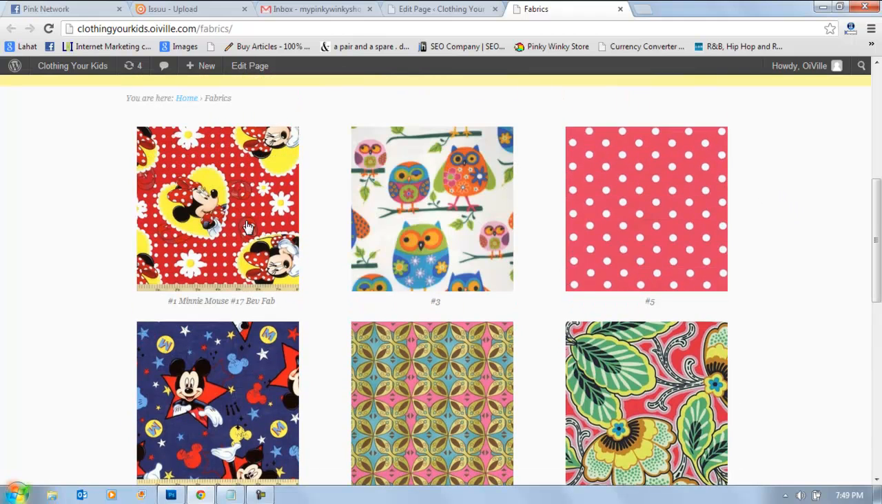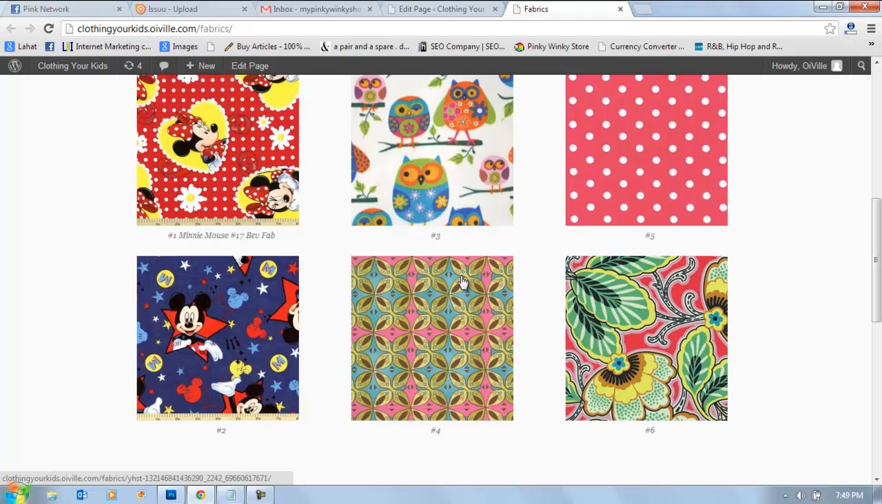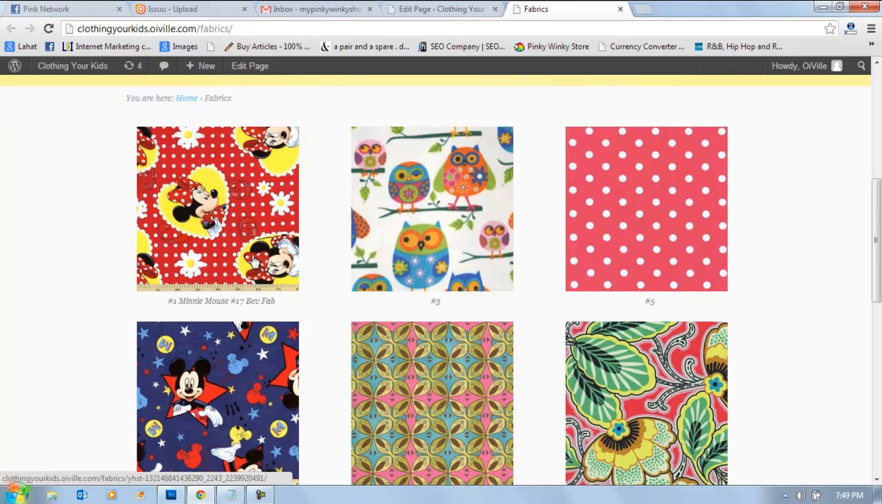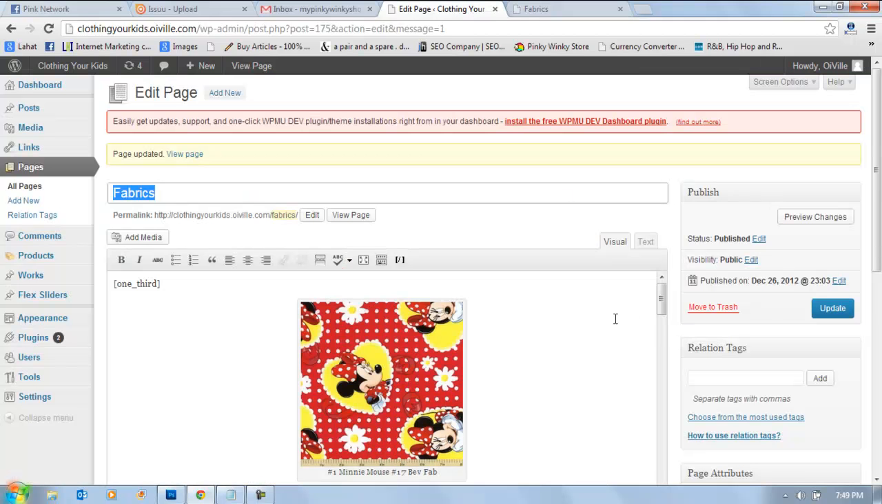Now you will notice that we have three columns. In each column, we have two pictures. So if you want to add, like, 10 pictures on the first column, make sure that you are inserting the image before the ending code of the first column. Okay? So let's go back to the edit page.